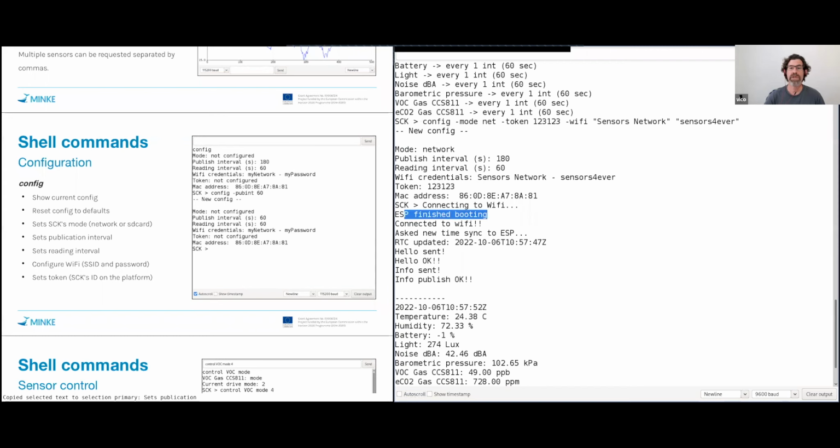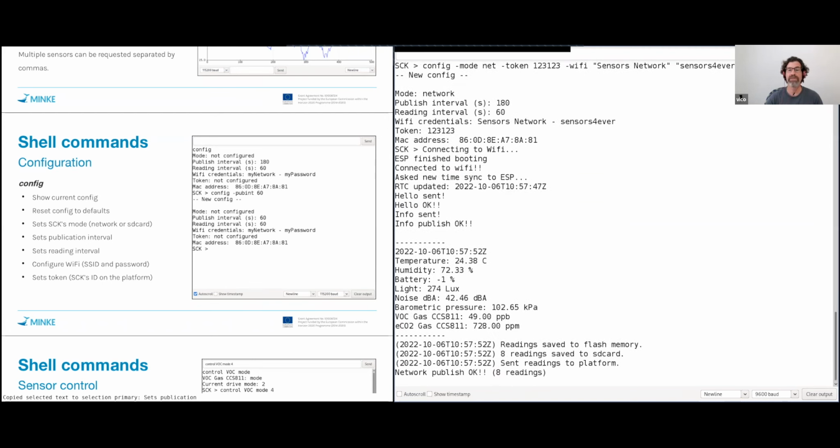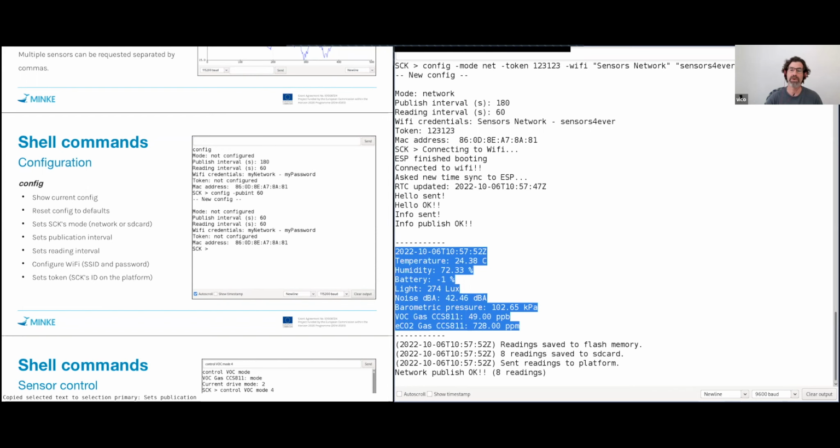ESP finished booting, connected to Wi-Fi. It syncs the time with the internet. It gets a new time from the internet. So it syncs its RTC, its real-time clock, and says hello to the platform. Everything is okay. Info sent. It sends its information to the platform, and its versions and hardware information. And then it starts getting readings and publishing.